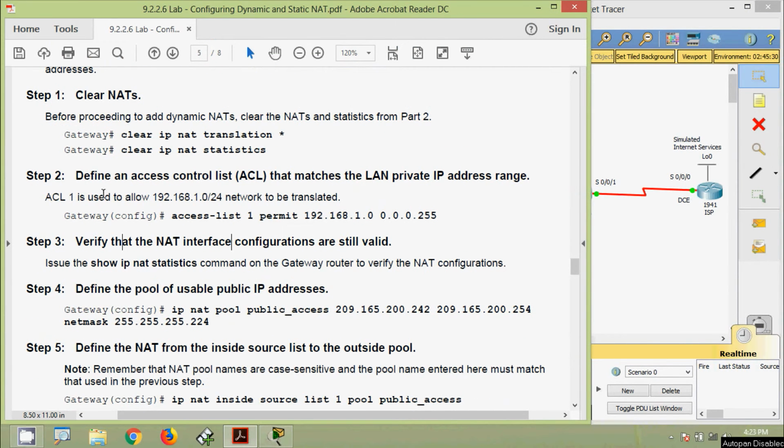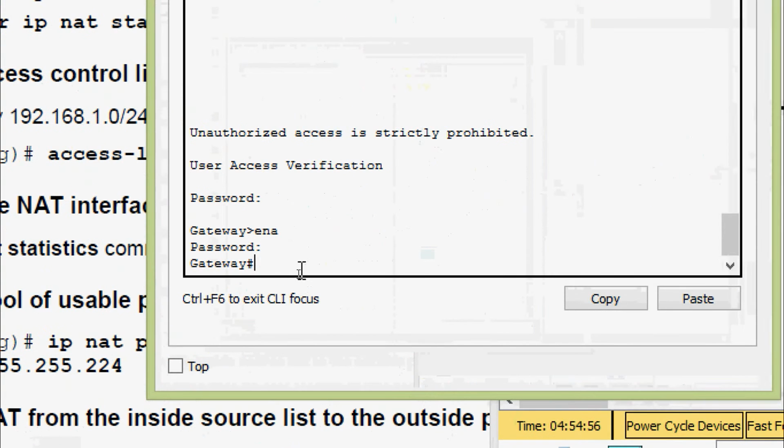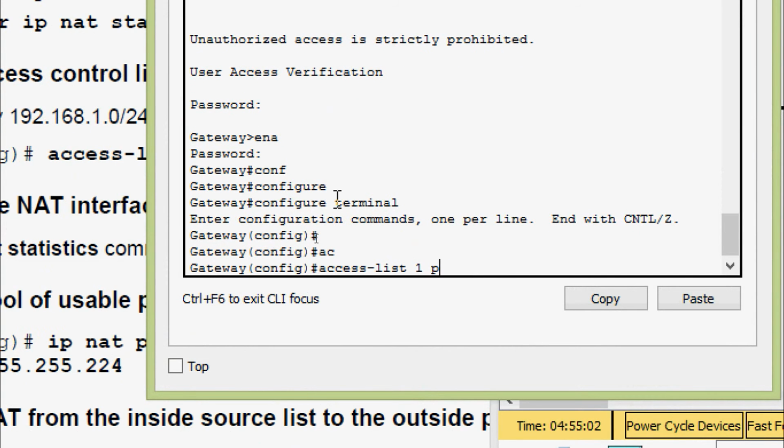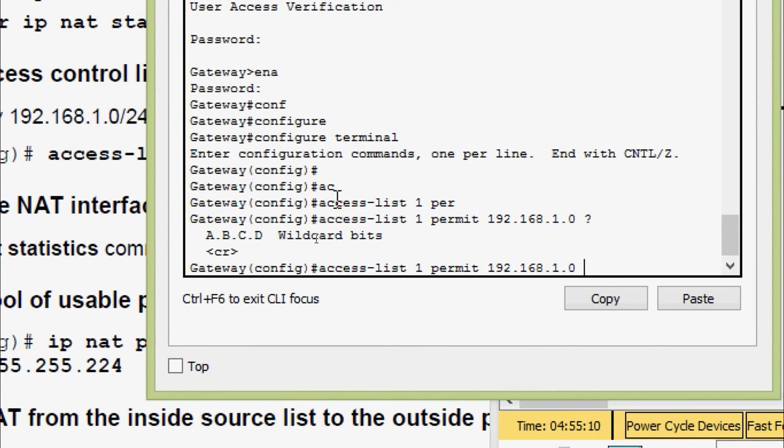Now we will come to step 2, define an access control list that matches the LAN private IP address range. ACL 1 is used to allow 192.168.1.0/24 network to be translated. So we are going to create this access list 1 on this router gateway. Coming to the router gateway, configure terminal. Here we are going to create the access list 1. Here we are going to permit 192.168.1.0 network. Also we are going to specify the wildcard bits 0.0.0.255.